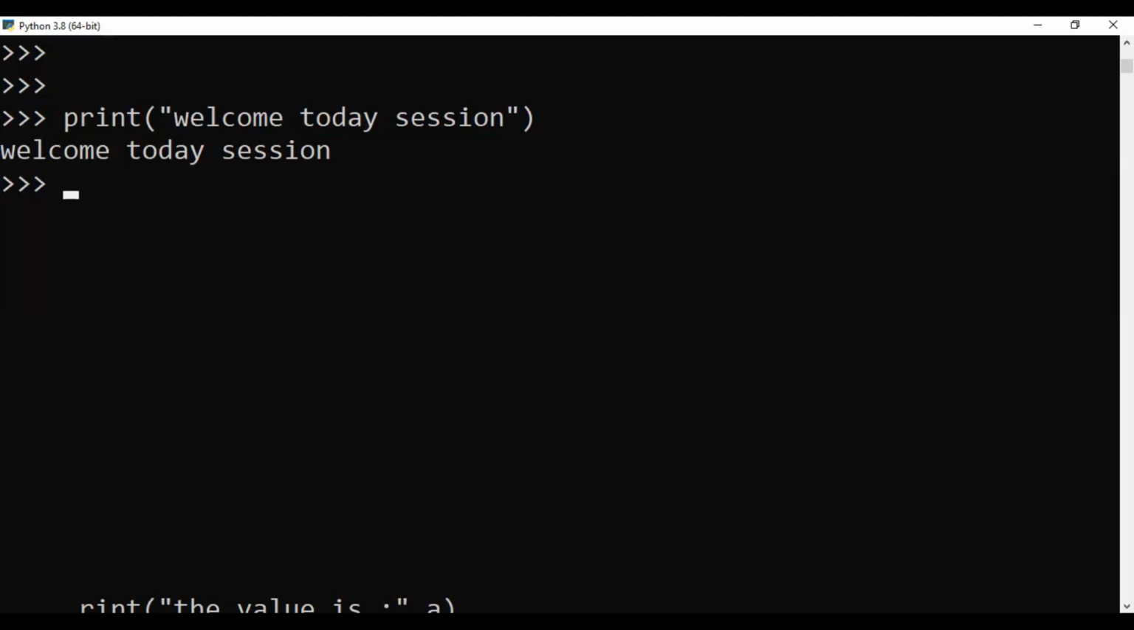Just start with name equal to input. If you give simply blank brackets to input, you get a blank prompt to enter data, so we always give some suggestion message. What is the suggestion message? Please enter your name. This is a statement that helps you get an input from the user. The input message, enter your name, will be printed, and the value will be assigned to the variable name.